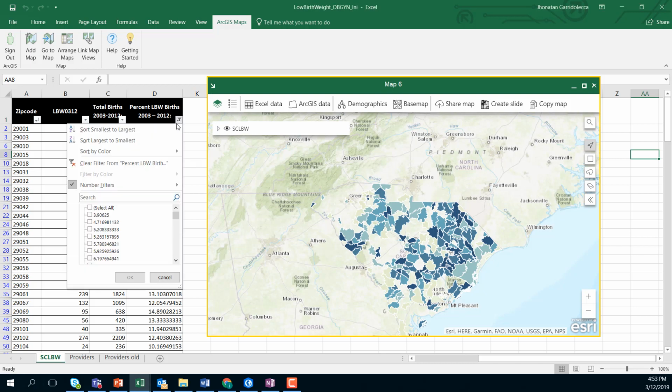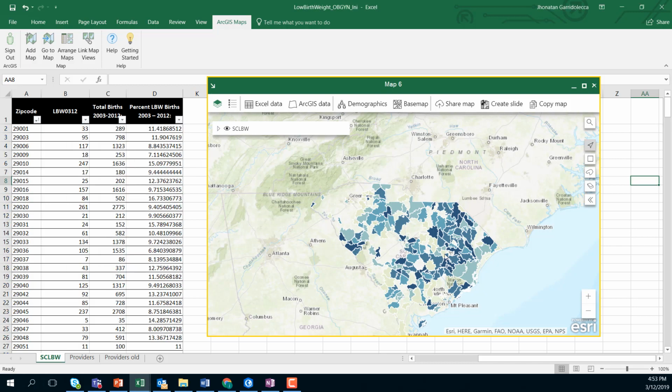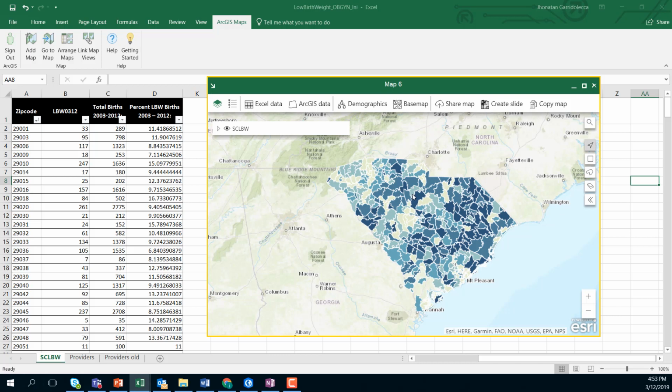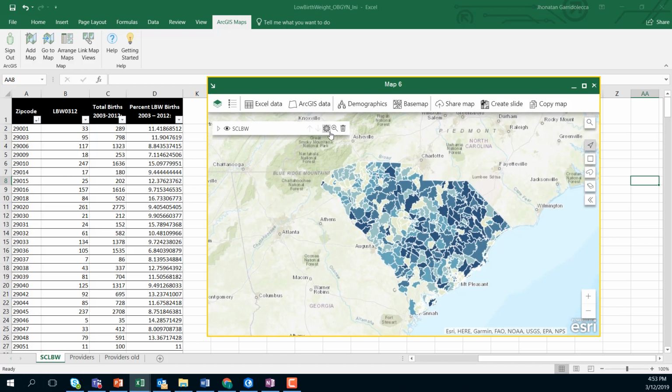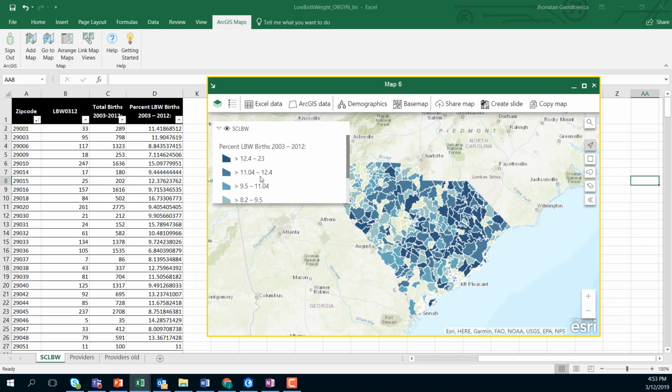Let me go ahead here because there was a filter. So now you can see all the information mapped. And let me pull this. So the higher the rate of low birth weight births, the darker the blue that you are seeing in this map.